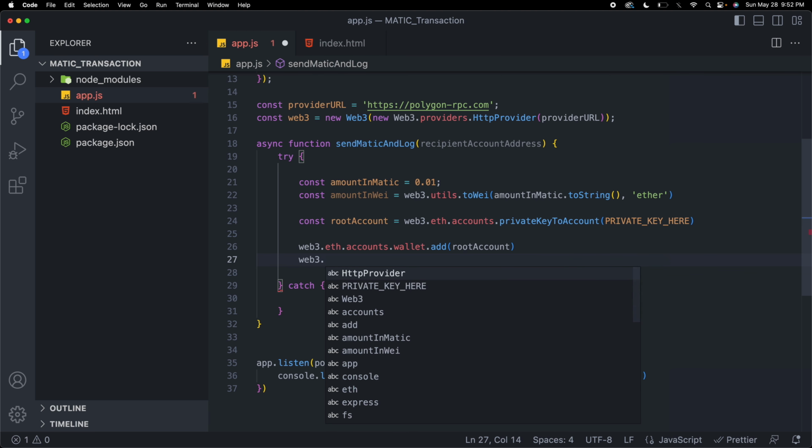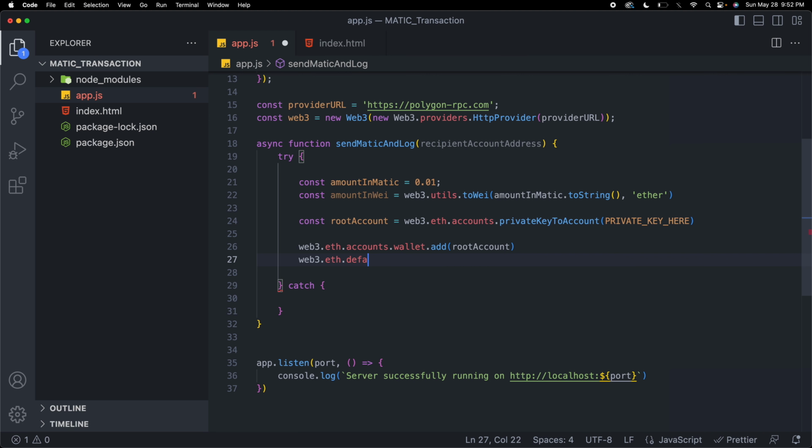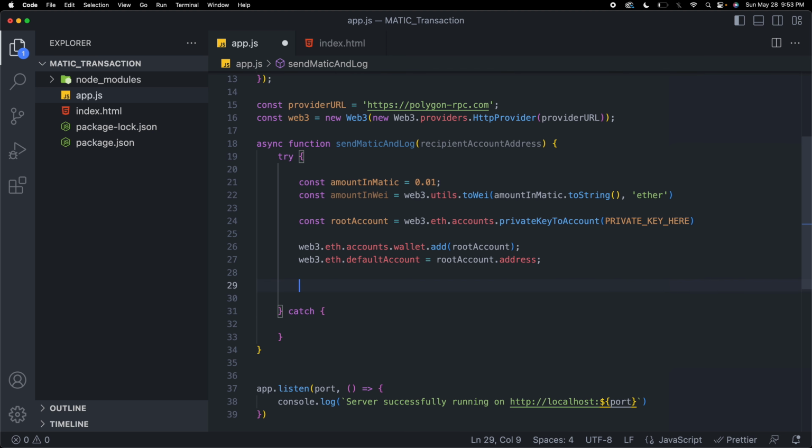Then next I want to make that into the default account. So I'm going to say web3.eth.defaultAccount equals, and then we're going to make that the root account.address. So now what I've done is, first of all, I've made this root account here. This is going to be the account we're sending the money from using our private key. Then I'm going to add that into my Web3 variable, and then we're going to make that into the default account. Then we can actually make an official transaction.